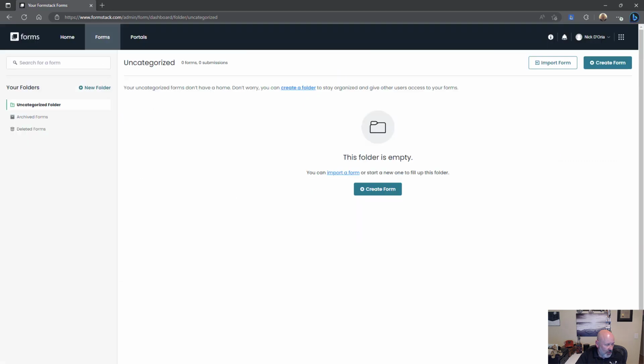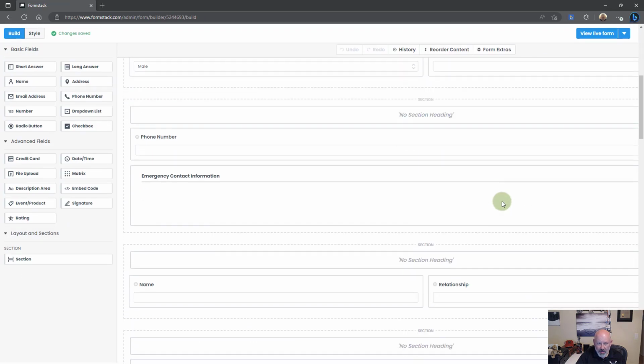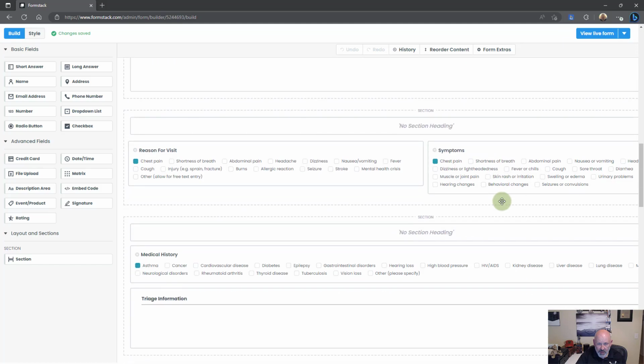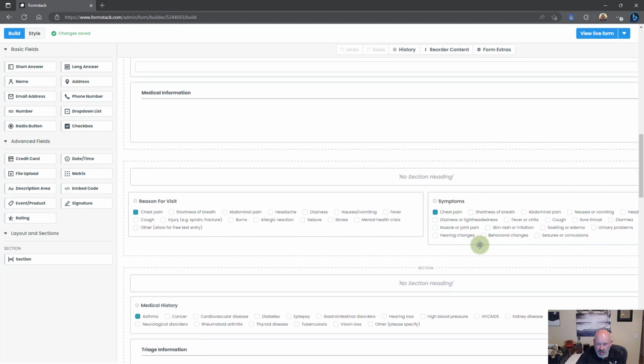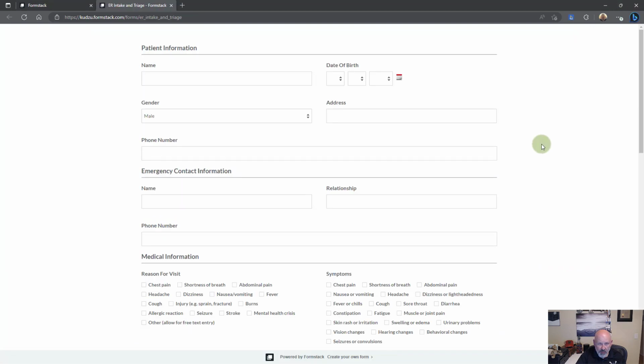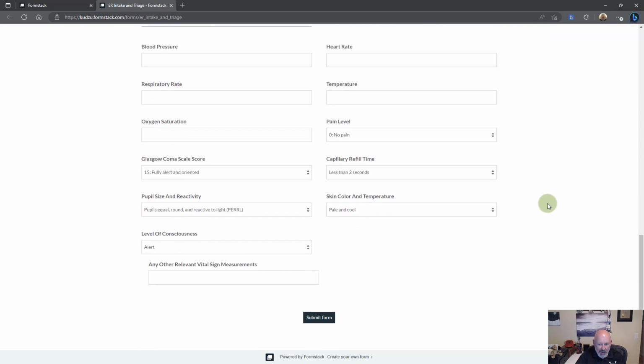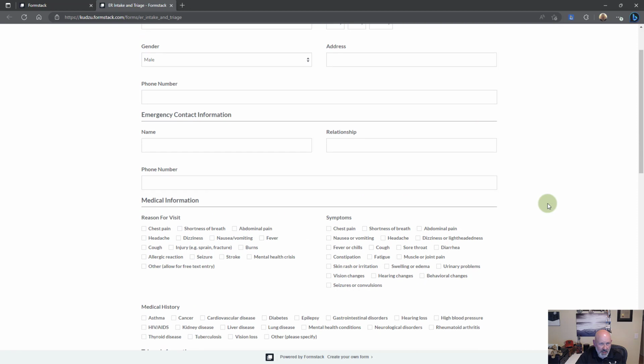Now I can flip over to my Formstack tenant here. You can see I just created that medical forms folder, and there's my intake and triage form. I can go into their designer experience and see all the fields there, the reasons for visit, symptoms. Let me click view live form. And there's my form. We started out with a simple idea, an emergency room intake and triage form, and in a couple of minutes I have a ready-to-go form inside of Formstack.